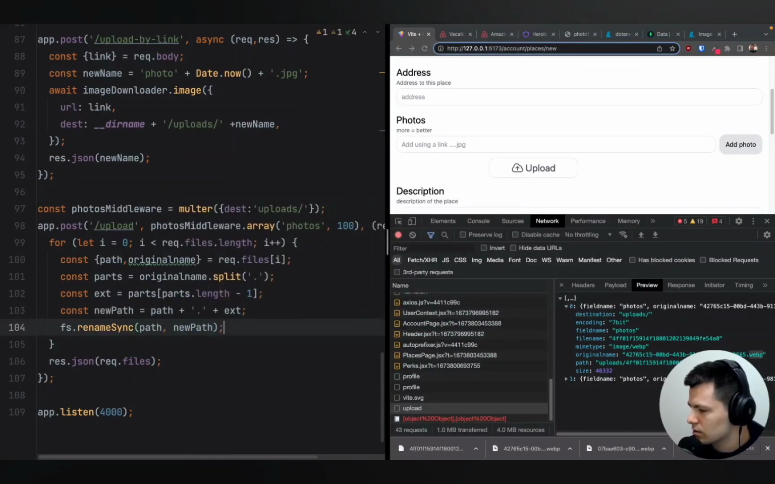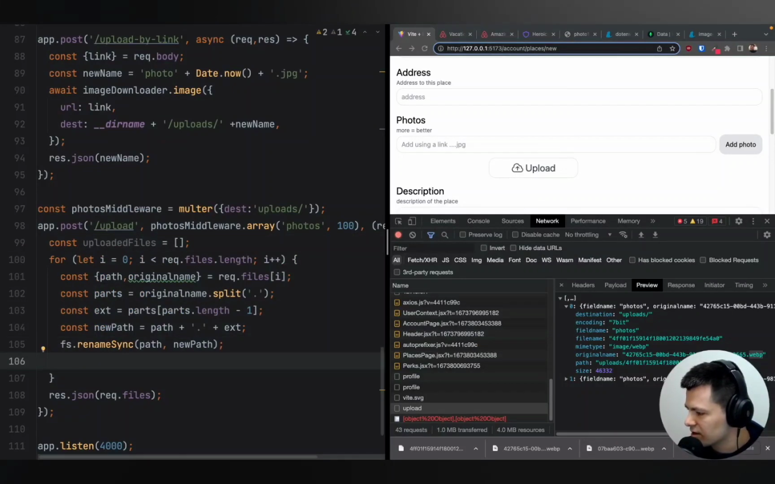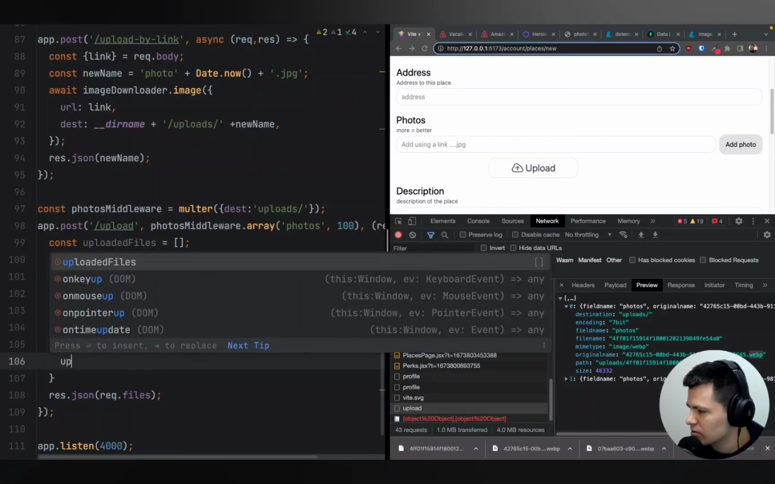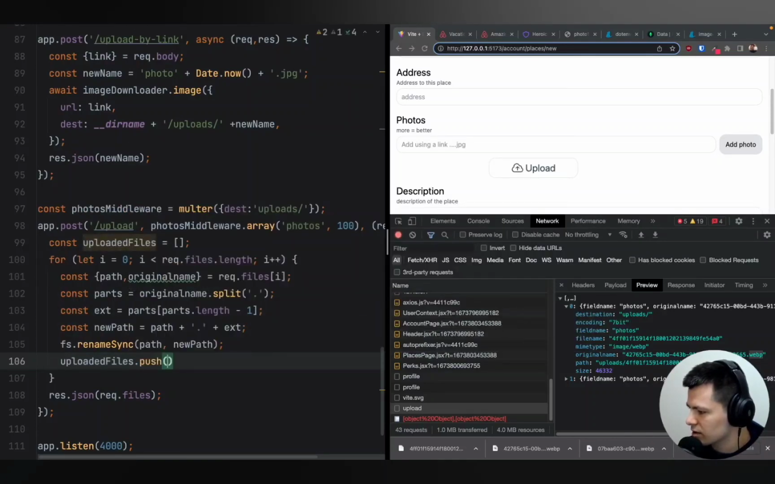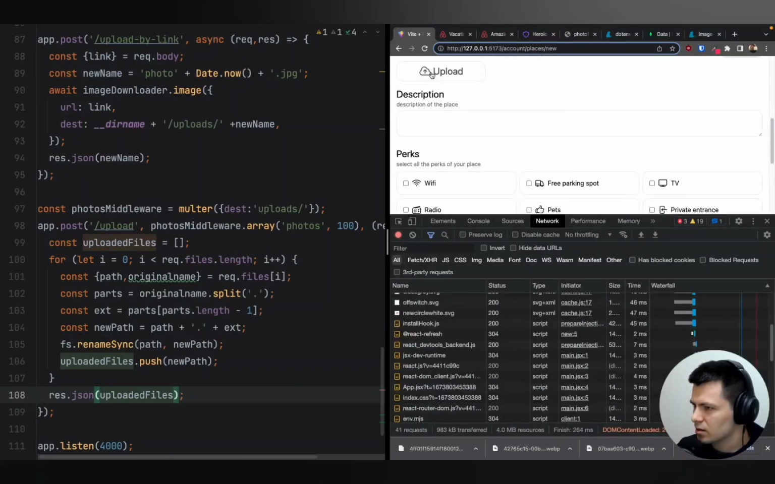And this way we can add the new path to our request files, or we can just create an array of uploaded files somewhere here. Let's do const uploadedFiles equals an empty array, and here for every renamed file we can do uploadedFiles.push, so we can add the newPath, and on the response.json let's just respond with uploadedFiles.